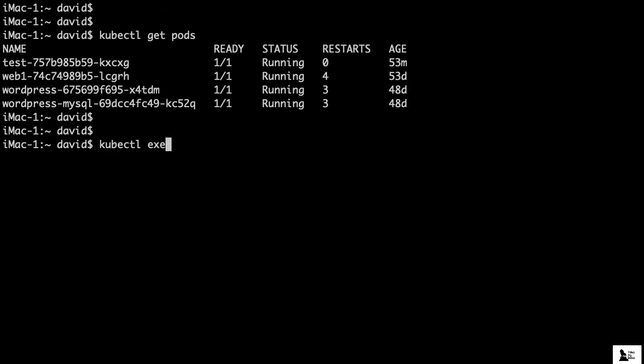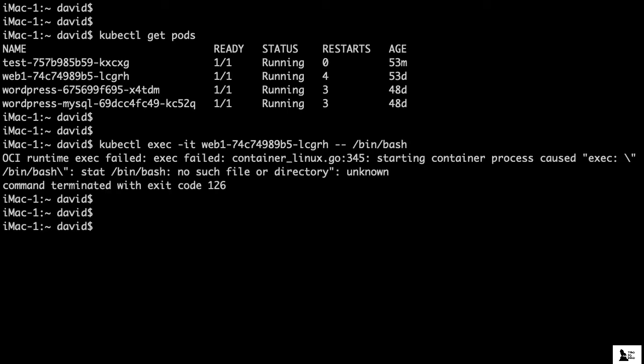To do that, we'll run kubectl exec -it for an interactive terminal. And then here we'll put in the pod name. And since the name of the pod is Web1, but with some additional characters that have been automatically appended, we'll simply copy it, go down here and paste it in. That makes it a little bit easier. Then we'll type -- /bin/bash. And what happened here?